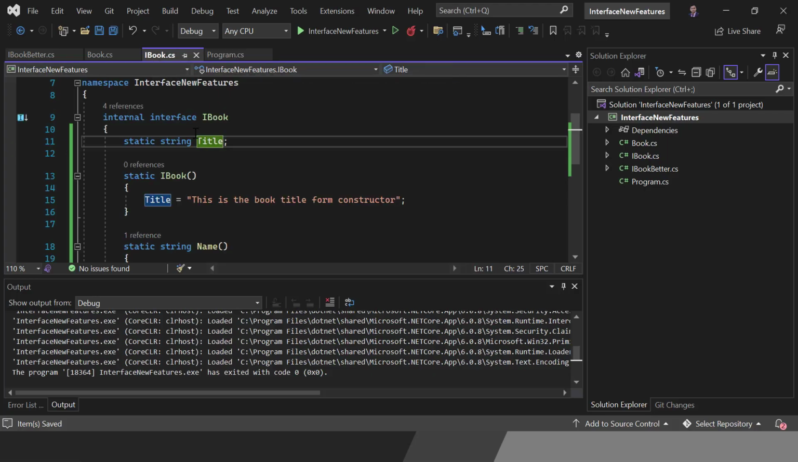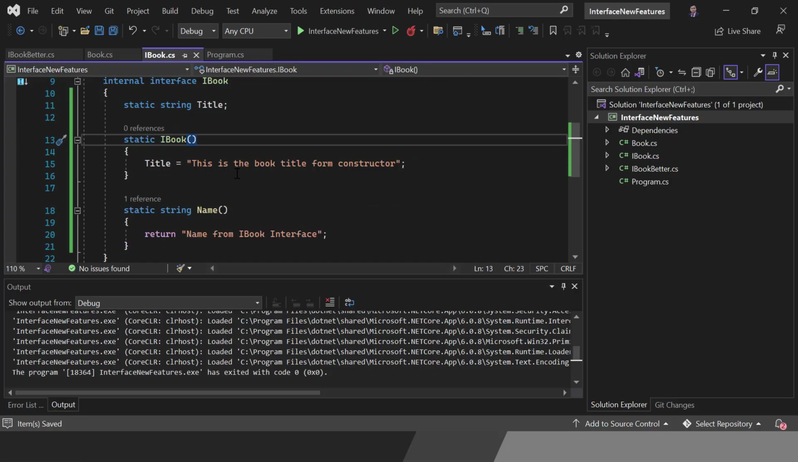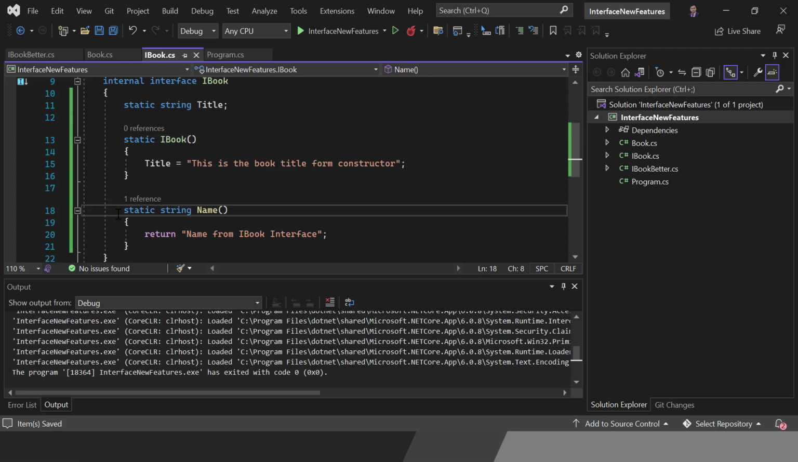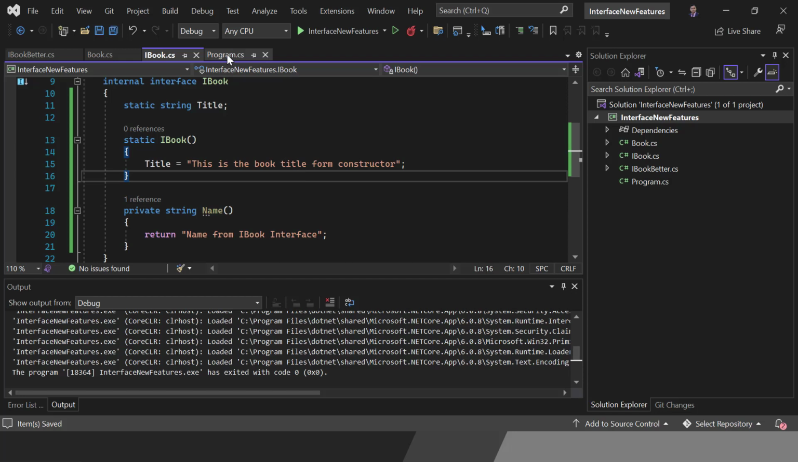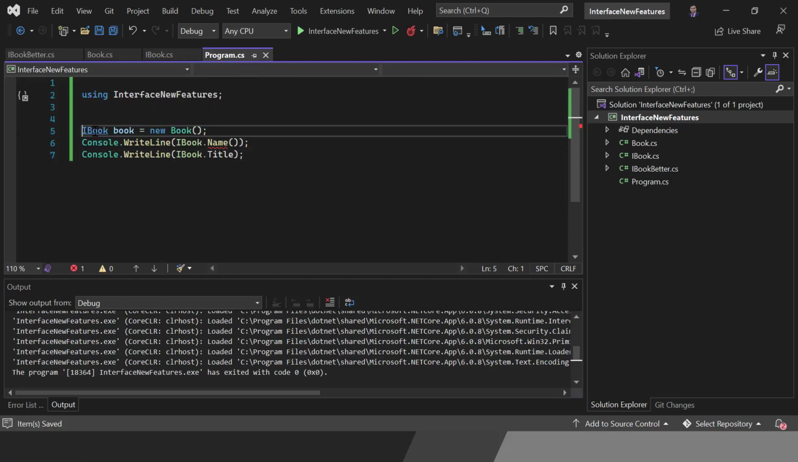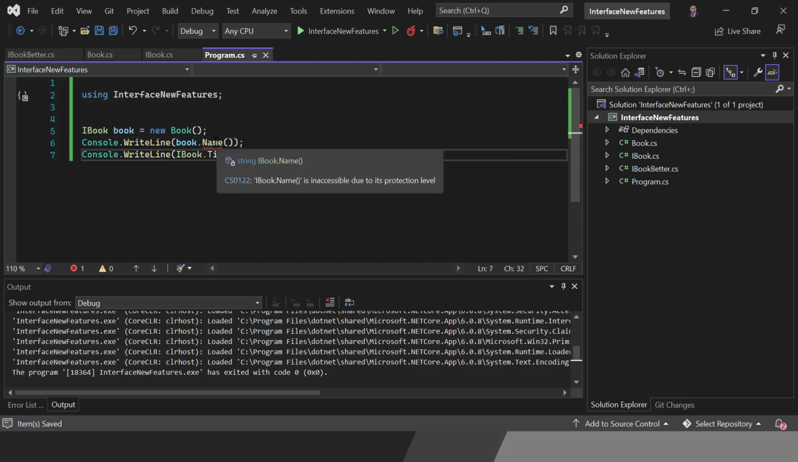If I go to this interface, that is the IBook, over here we can use the access modifiers, and that is public, private, internal, all of them. We can use any one of them over here. So let's say I'm using the private this time over here, and let's just remove this static one and go back to this program.cs class, create the instance here, and let's just use this book. You will see it is not accessible and we are getting the error. It is saying that it is inaccessible due to its protection level.